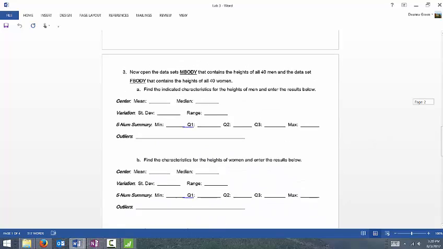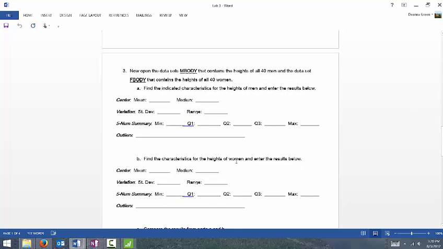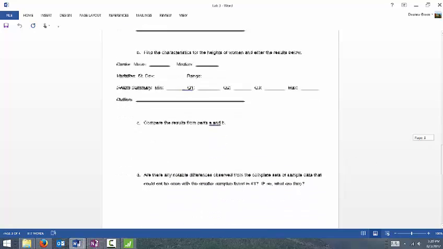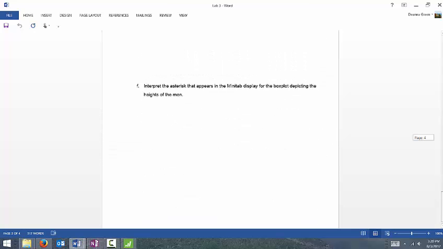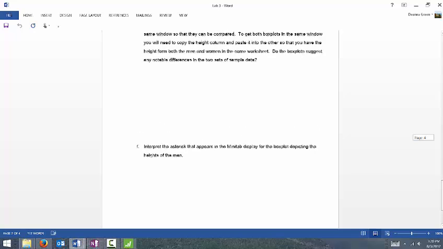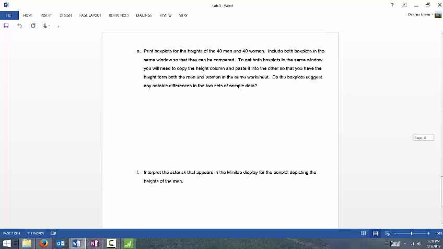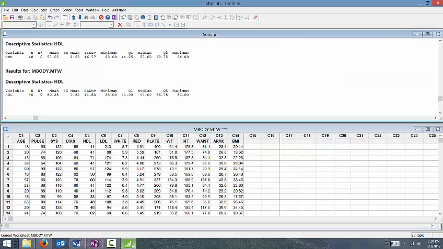And then you're going to do the same thing, find all of those values using the full data set, the data sets that I have pulled up in Minitab right now, and then you're going to compare those results and talk about some notable differences. And then the last thing that you're going to do is take a look at a box plot and compare them that way. Okay, so let's go back to our data set.